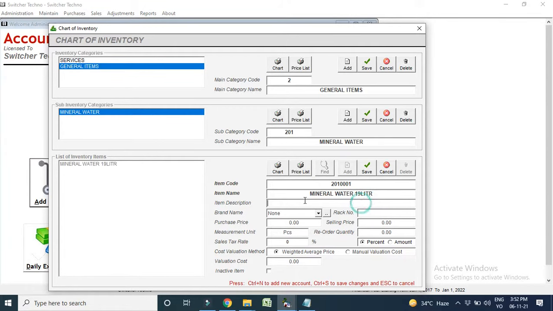Alright, in item description you can add the item description. In rack number you can mention where your item is located. Purchase price, now you can add, for example 15 dirhams is the purchase price and 20 dirhams is the selling price. Here also you can add the reorder quantity. For example, if you want an alert or pop-up, you can set the reorder for 99 pieces, and when the stock goes below 99, the software will alert you that you need to reorder the quantity, stock is going to run out. Alright, you just save this. So here you can see the item is already added.